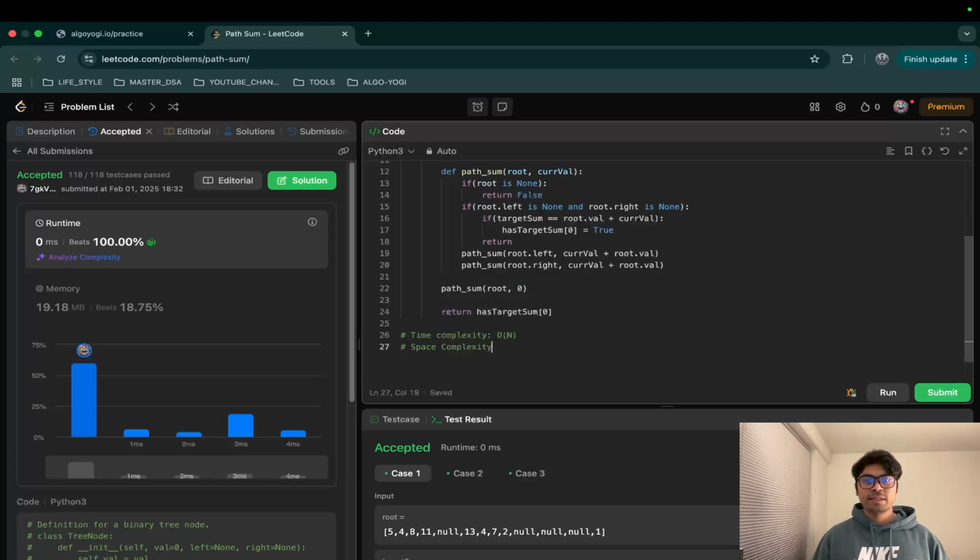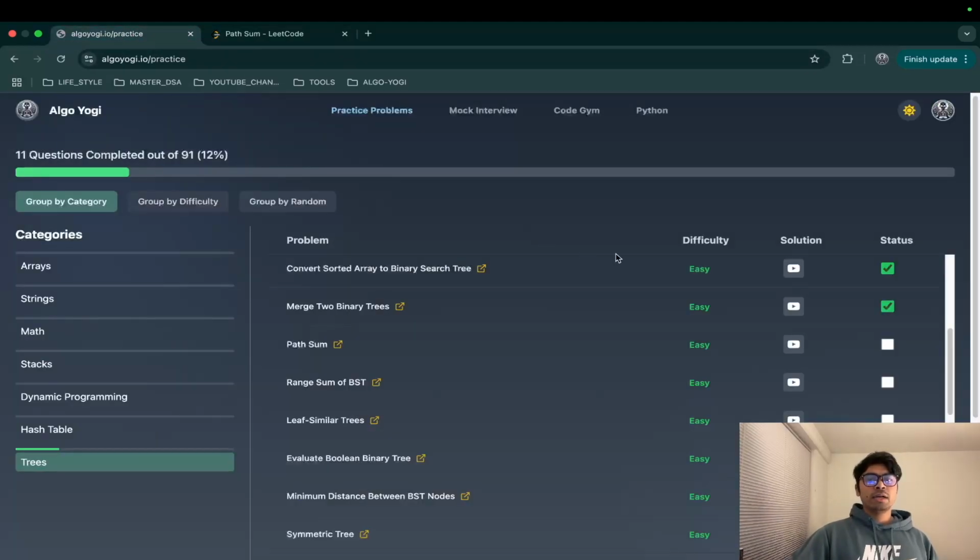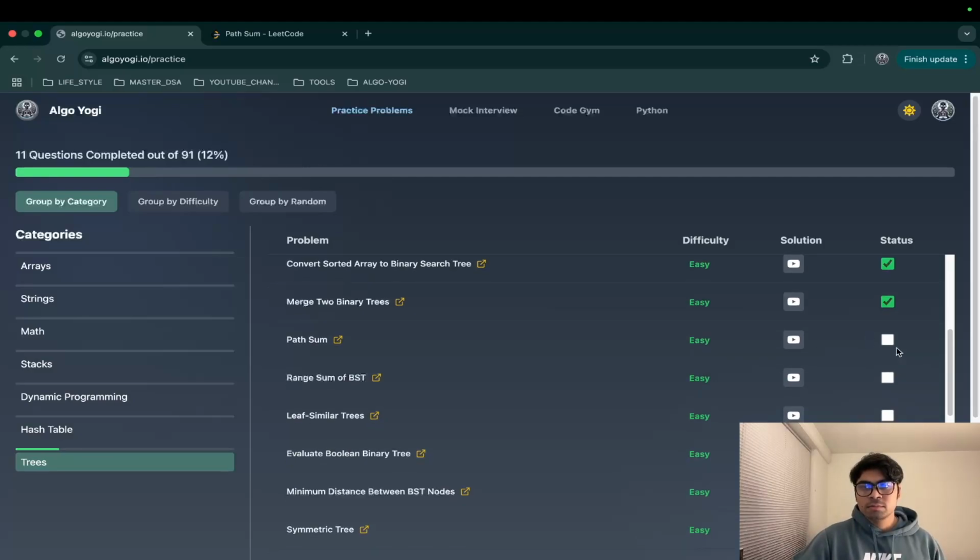Space complexity, also big O of n, and let's just call it h. H could be equal to n in the worst case. Awesome. Let's go back to our AlgoYogi and mark this problem done.